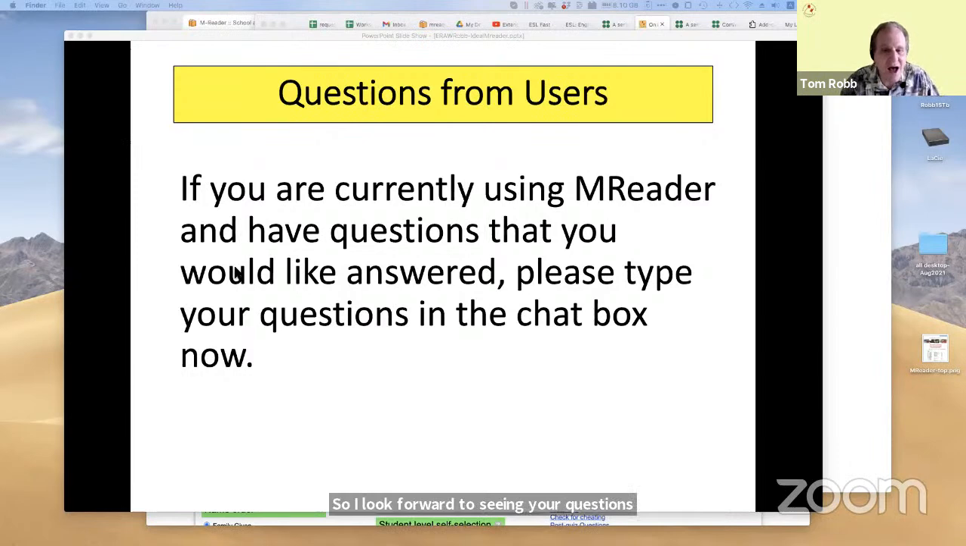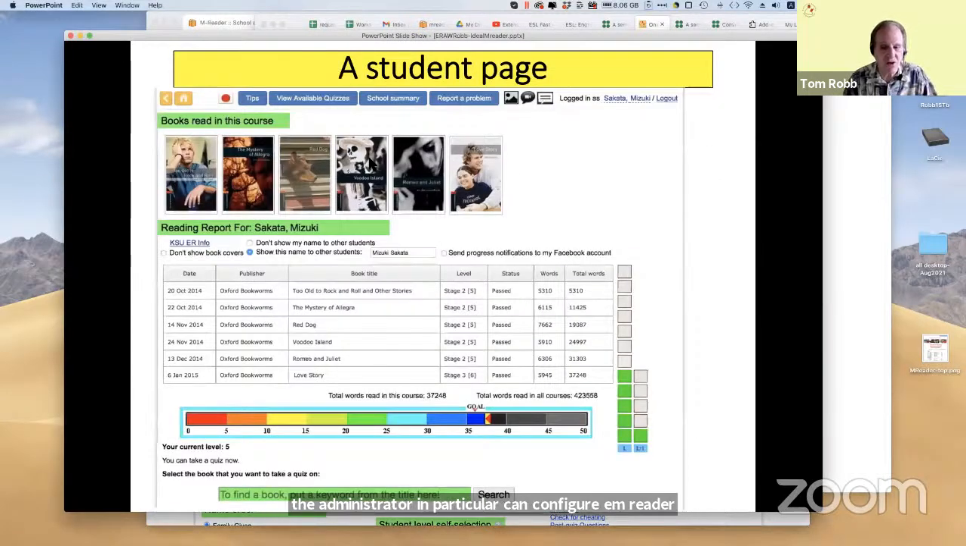Now, this is not a general introduction to MReader. For those who are just curious, of course, you're going to find out a lot about it, but I'm focusing here on how the administrator in particular can configure MReader for their own use in their own school. And this is for everyone.